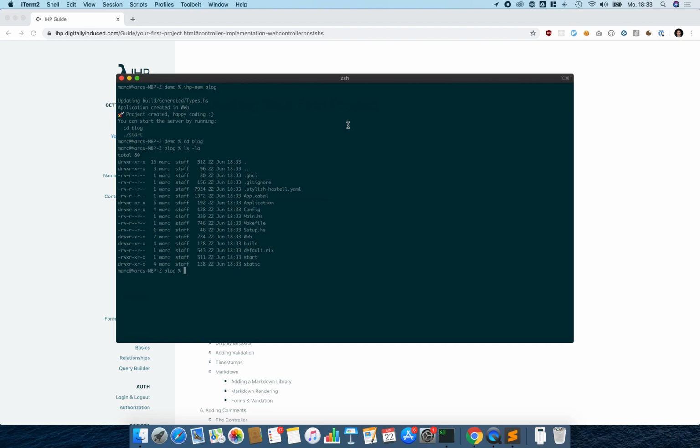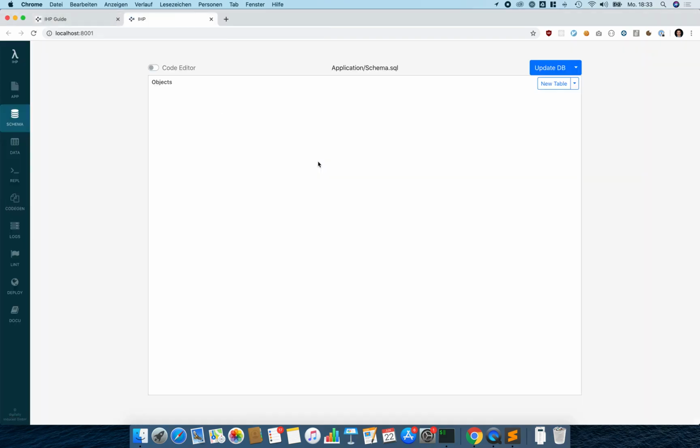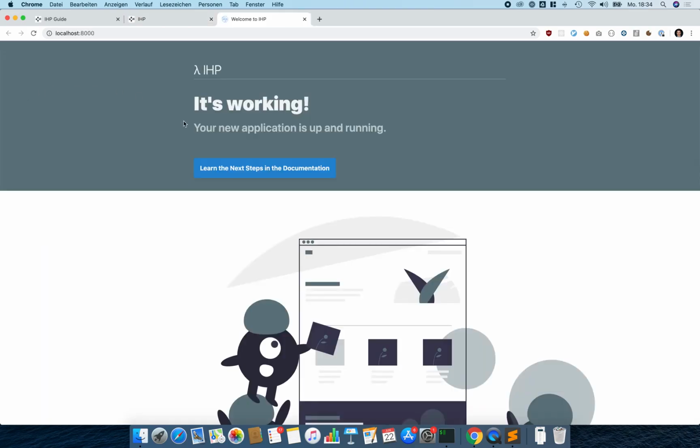We can use the start script to start the built-in development server. This built-in development server actually also starts a Postgres server, so you don't have to manage that in your development environment for yourself. Over here, we can see the development tooling has been started already. At the left, we can see all the different tools we can use. This right now is the schema designer. There's a database exploration tool, REPL, CodeGen, logs, linting, and everything else. And at the top, we can actually click this one to open our application.